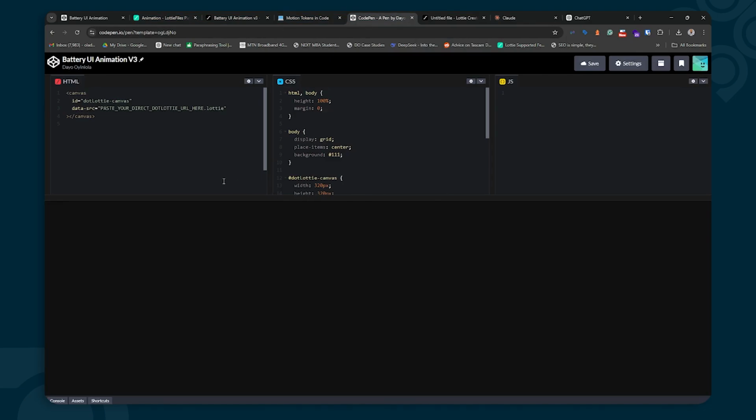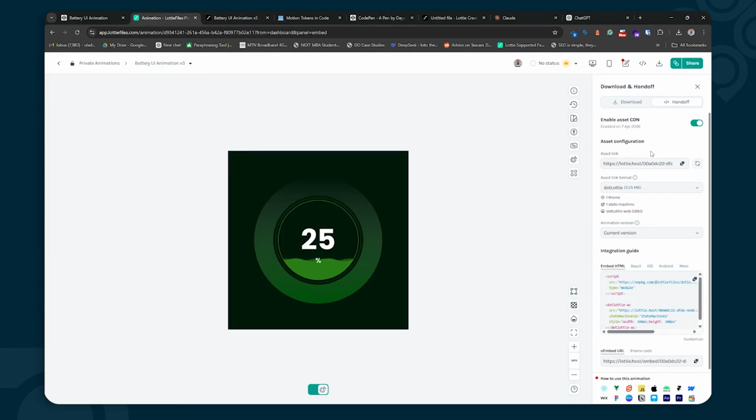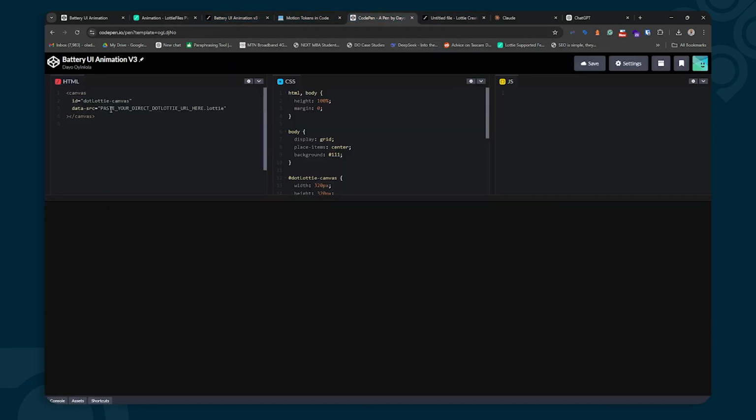So this is the template we created. The first thing you need to do is to go to your workspace, go to the handoff section, enable asset CDN, and then copy this assets link here. Copy the asset link. This is the CodePen, and then you have to paste that asset link in this particular spot that said paste your direct dotLottie URL here.